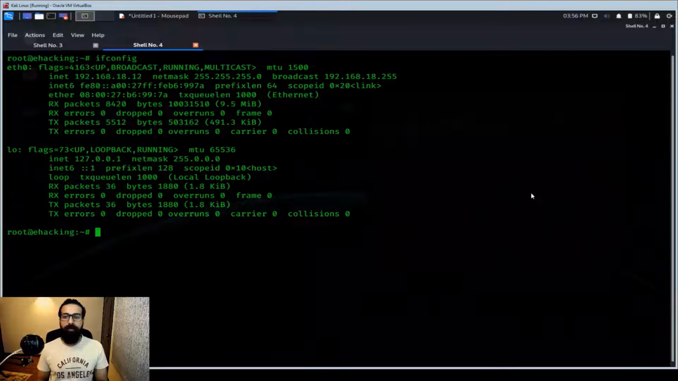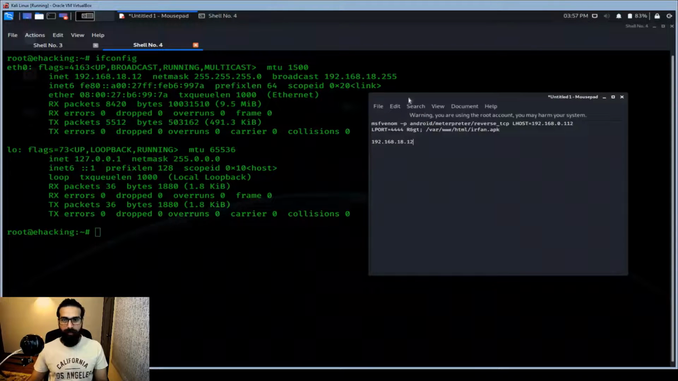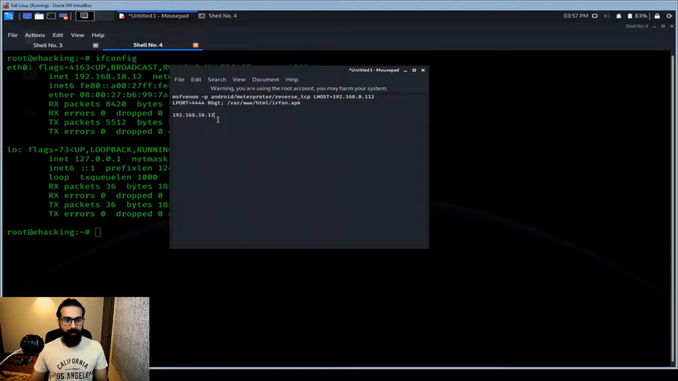Okay, so after getting the local IP of this attacker machine, we need to use the msfvenom tool that will generate a payload to penetrate the Android device. We are going to type the following command. I have basically copied it here because it's a long command. You just need to replace the attacker IP, and then the LPORT. Perfect.